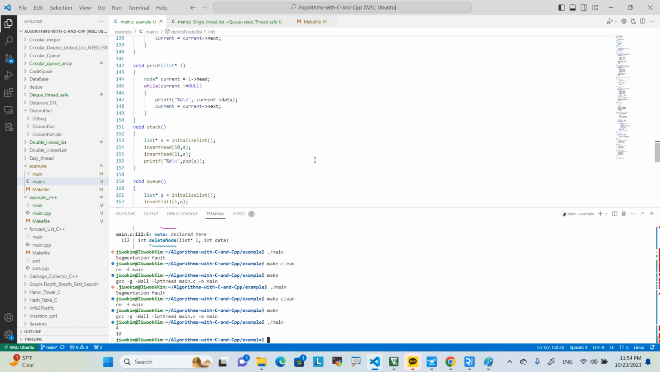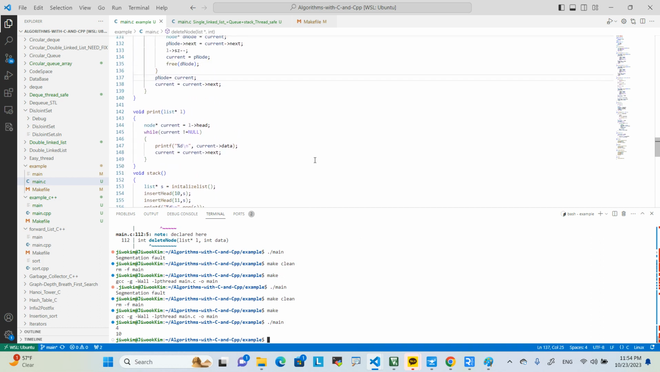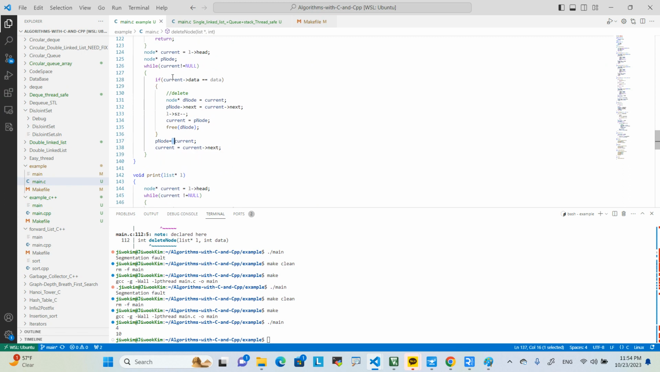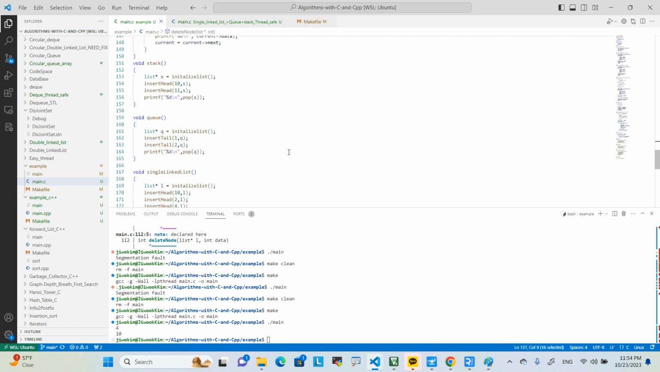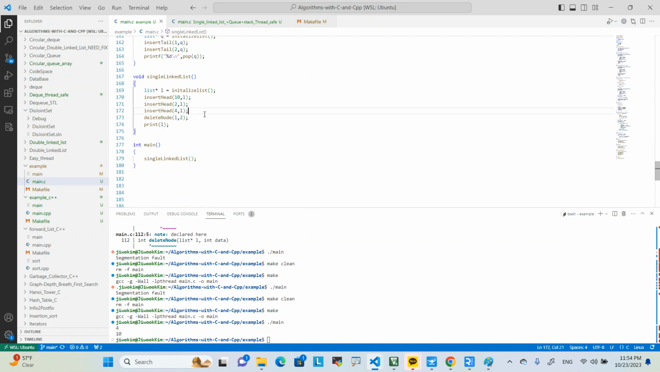Okay, it's deleting correctly. Right, so before pnode was updating too early. That's why I have to make sure current is here, because before updating current next, I save this here and then I make sure that pnode is previous. So this was my bad. I put it in the beginning. Now it's working well, right? Let's duplicate it now.